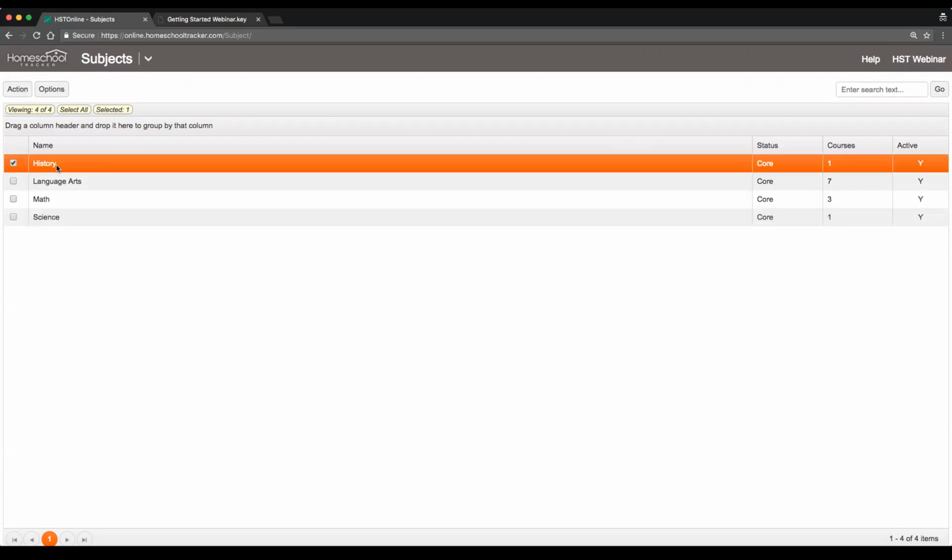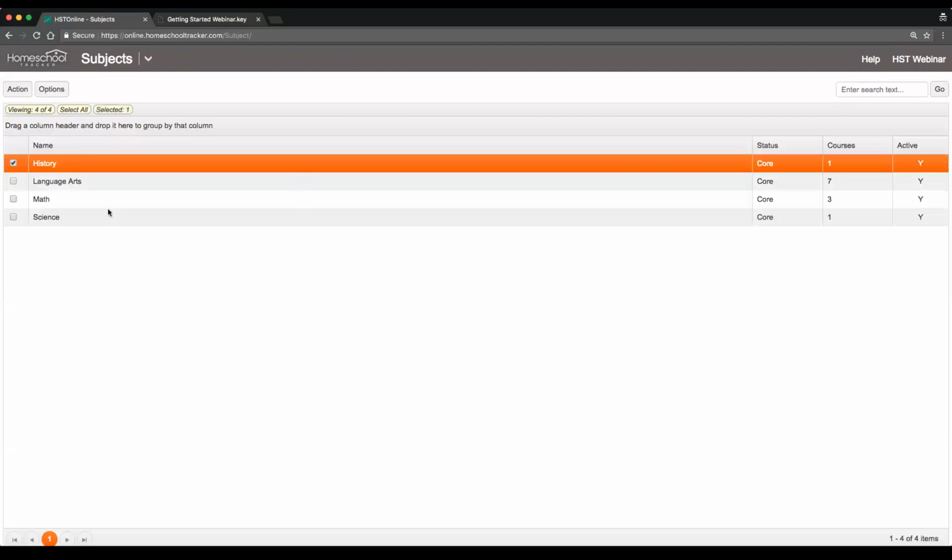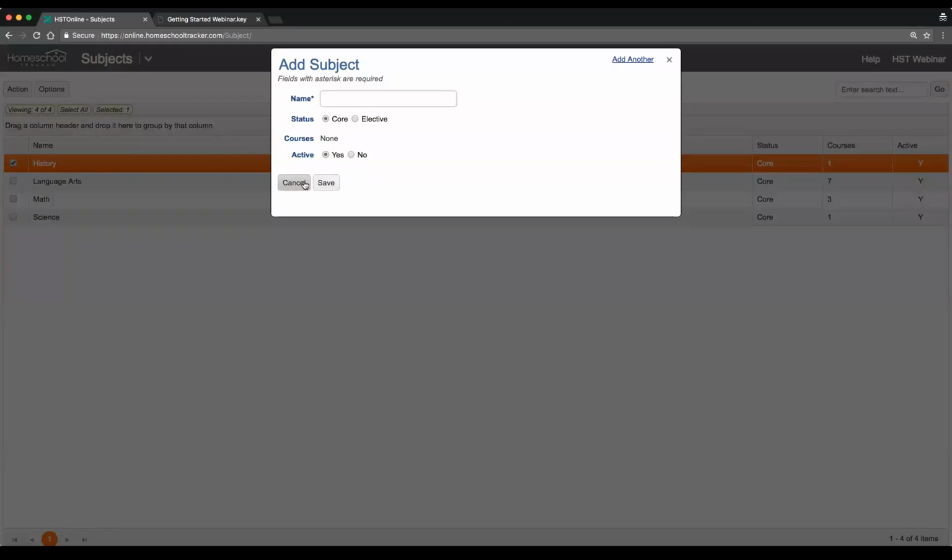So for example, let me just open this history subject. You'll notice that I can give it a name or change the name. I can say it's a core or elective. I see all the courses that fall under this subject right now, and I can make it active or inactive. But otherwise, there's not really a lot of settings here for subjects, and that's on purpose because, again, subjects are really just a broad, almost like a container for courses. If I wanted to add a new subject, I could just go to Action and choose Add, give it a name, and save it.